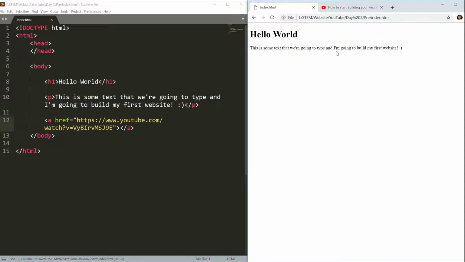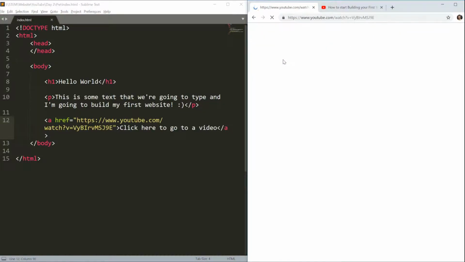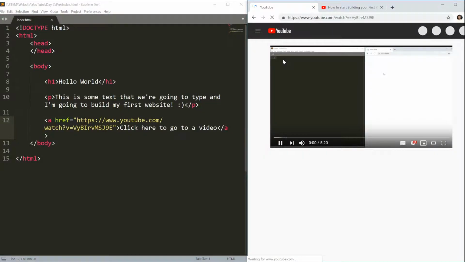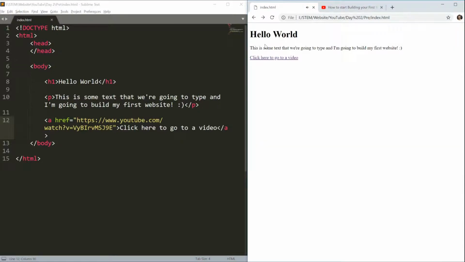Now you notice that link hasn't come up. I've saved and refreshed and I've done that properly. The issue is that it needs some text to actually be able to link to it. So inside these tags, I'm going to say, click here to go to a video. Let's save that, and now you can see it comes up. You can click it, and lo and behold, it takes me to that video there. So that's how we can link to places.